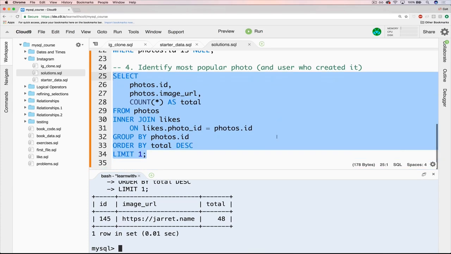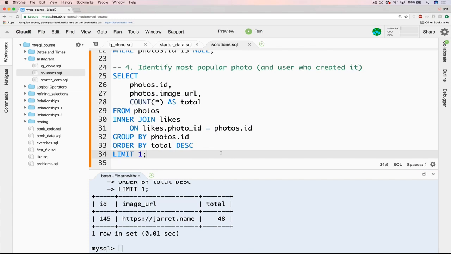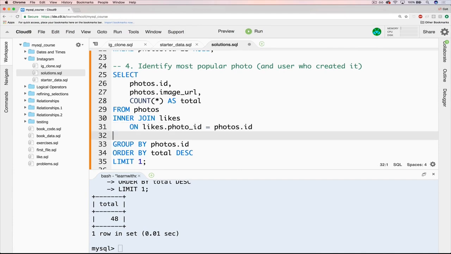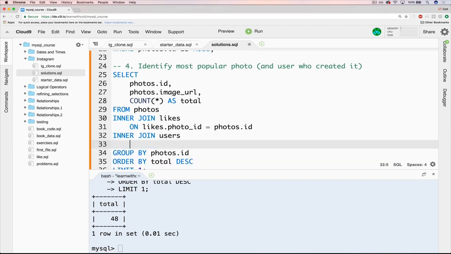Now we want to figure out who it belongs to, who created it. So we could do a separate query. We could even do a subquery if you wanted to. But the easiest way is to do another join. So I'll go ahead and show that join. Basically, all we need to do is get the user information in there as well. And so we're just going to do another inner join, this time on users.